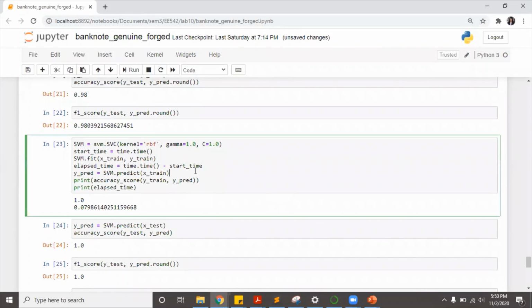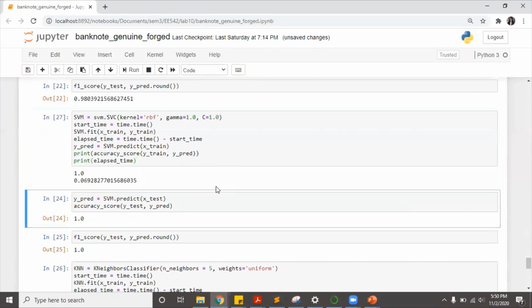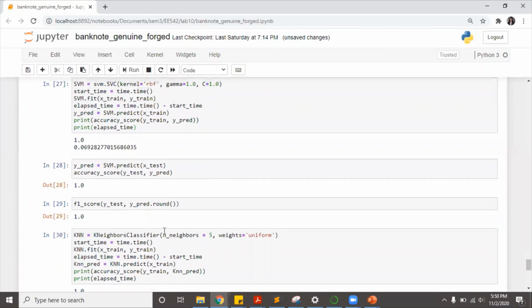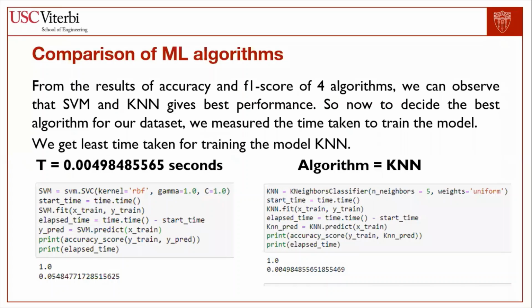Here we have used the time function to observe the time taken to train the model. So we can see that SVM is taking 0.069 seconds, and the KNN model is taking 0.0075, which is much less than SVM. So we have decided to move on with the KNN algorithm because it is taking less time and giving the best accuracy and F1 score.